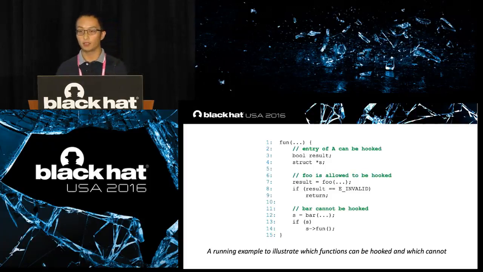To get a more concrete understanding, we use an example here. The function called fun calls two functions called foo and bar. Foo returns the execution status code. If it failed, it will return an invalid status code. In this kind of situation, we call foo a satisfied sub-invocation. So we allow the patch to hook foo. But for bar, we don't allow the patch to hook it because the return value is not used as a conditional check. It's used as the callback invocation.